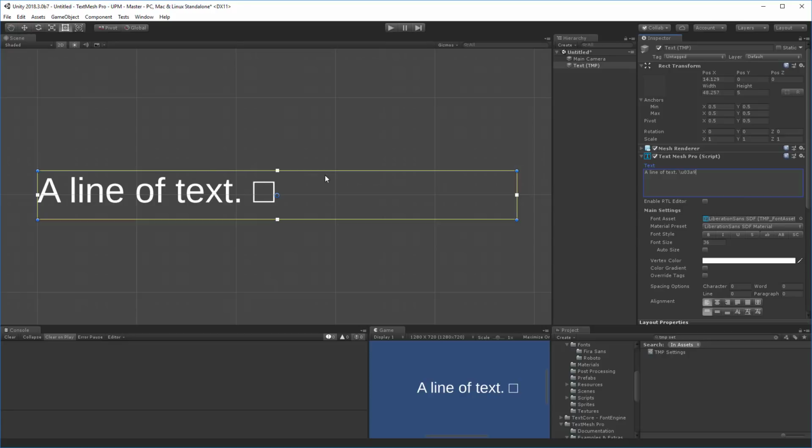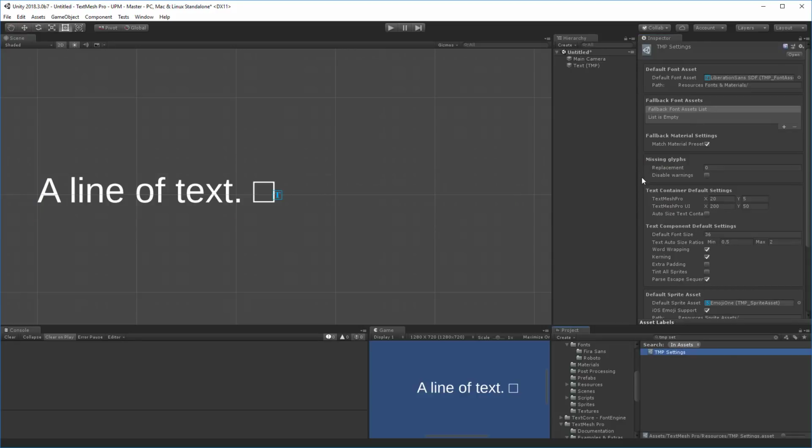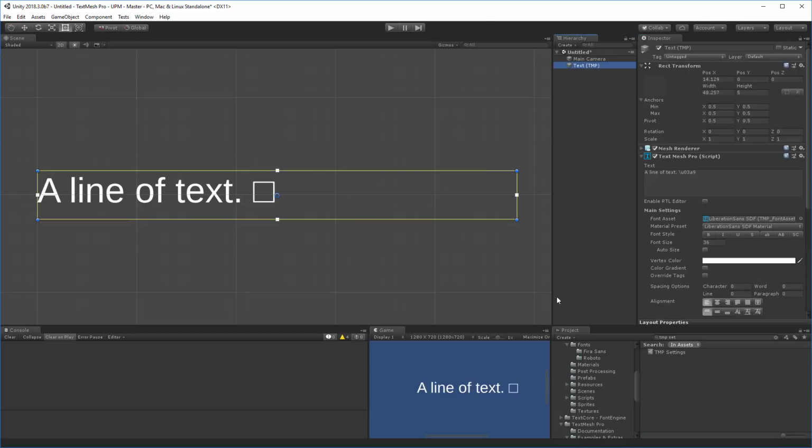As a user, you have control over what glyph is shown when TextMesh Pro can't find the given character. If you go into TMP settings and look at missing glyph, right now it's using a value of 0, which is the square. But if I put 65, which is the letter A, it would display the letter A, or 32 would be a space. So you can eventually assign whatever you want, but by default, it's the square. So back to our text object.